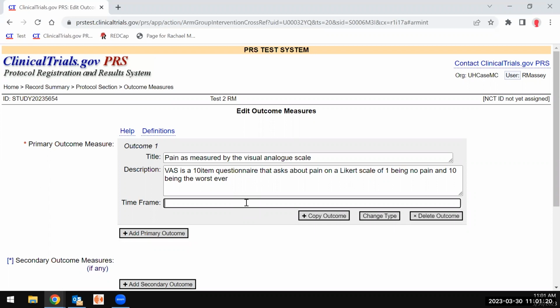The time frame, we need to be very clear about when this is being collected. So we want to say an exact time point. We don't want to say throughout the study. That will not fly. We want to say up to 10 weeks. So for the time frame, you need to remember to use hours, minutes, seconds, years, whatever it is, but it has to be a concrete time frame.